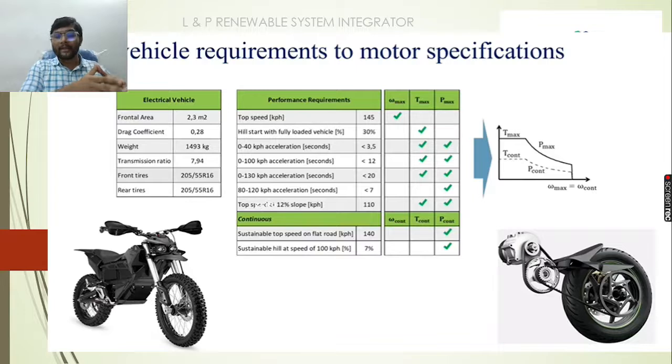See here, this is an example of a two-wheeler. As we said earlier, based on the vehicle requirement, the motor specification will change. For example, if your speed range is from 0 to 40 km per hour, then the torque should be maximum as well as the power should be maximum. Then you need to choose a motor where the torque and power are maximum.